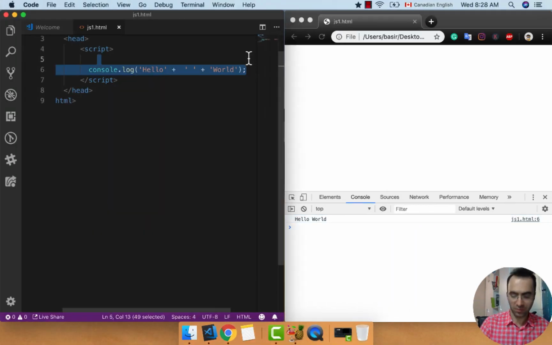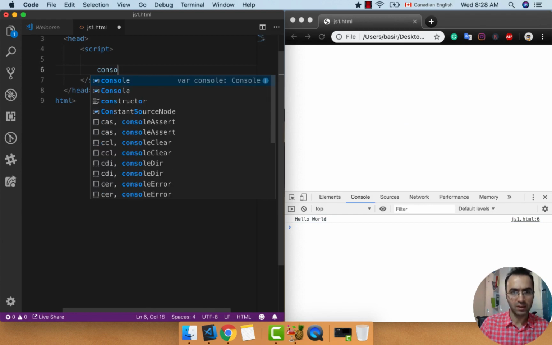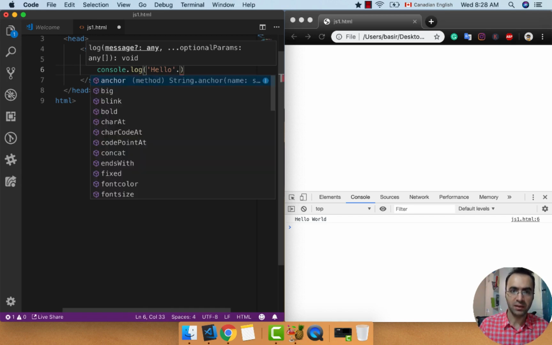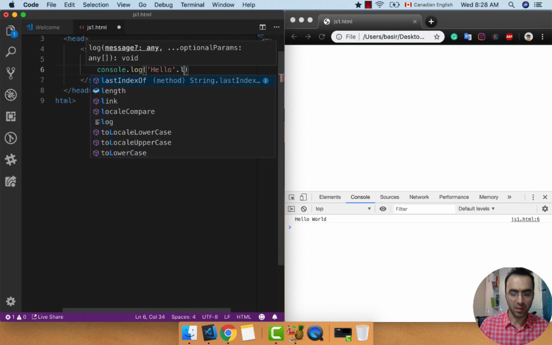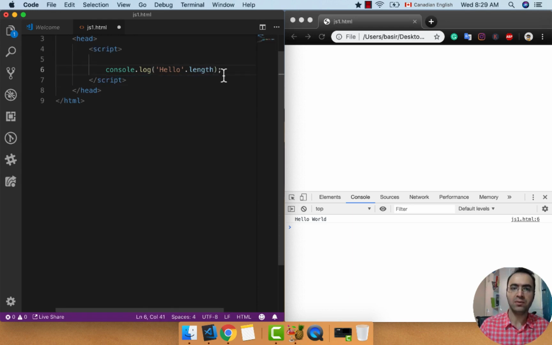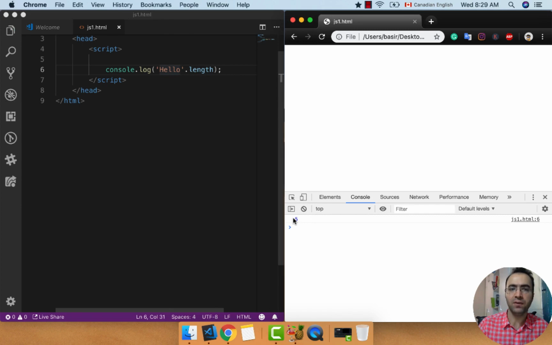What I need to do is to just type hello inside console.log, and after the string I put a period and type length. What this command does is calculate the number of characters, 1, 2, 3, 4, 5, and write it into the console. You see, I see 5 in the console.